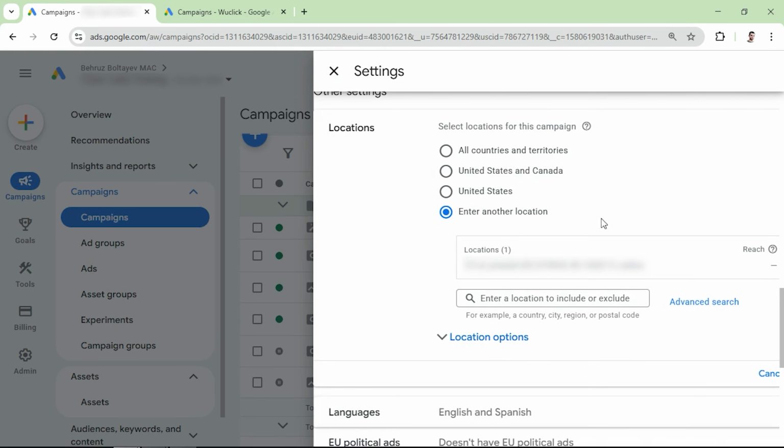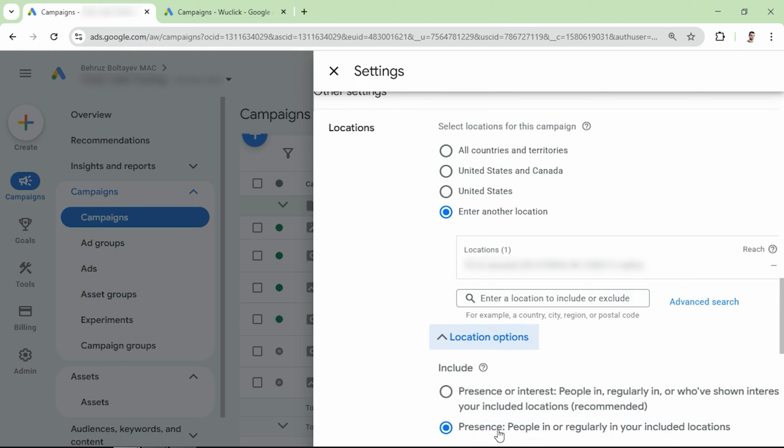And here we're targeting the location, and I need to blur this one because that's client information. And we're going to click on location options and make sure that it is set to presence, people in or regularly in your included locations, and not this one. Google may recommend this option, and this could be one of the reasons why you're receiving phone calls outside the target area. So of course there could be other reasons as well, but this is also one of the reasons why you might be receiving phone calls outside the target area.